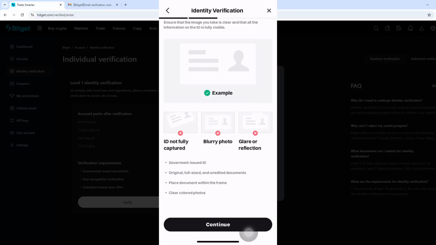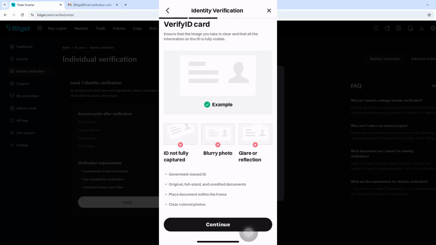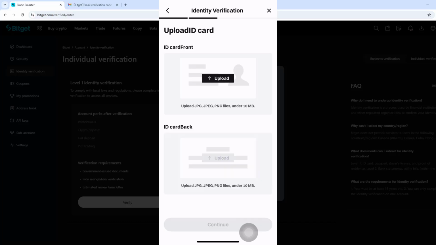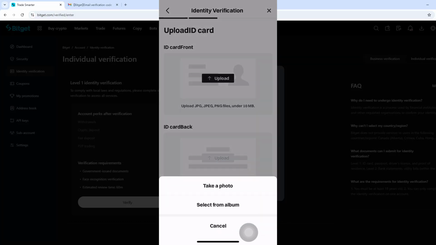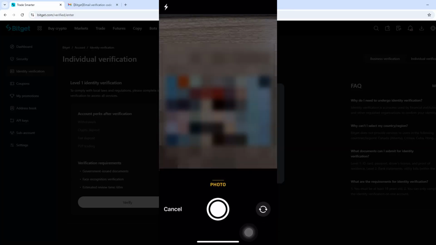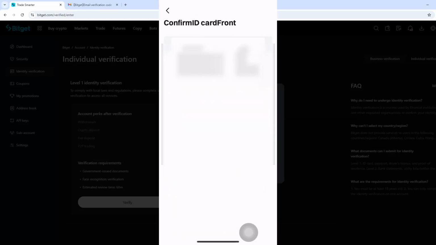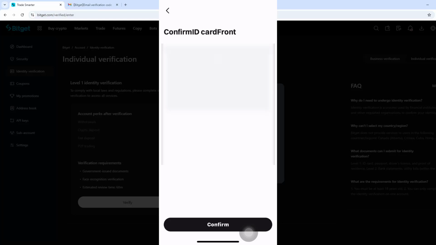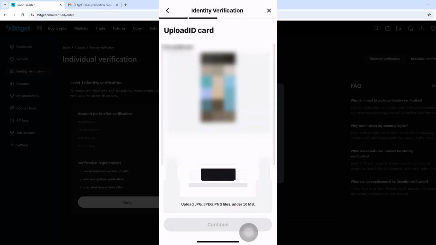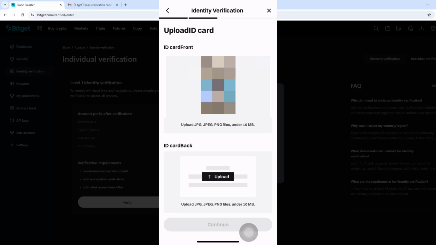Please read these notes carefully, then click Continue. You need to upload the ID card front and ID card back. Click on Upload at ID card front. Choose one of two options: take a photo or select from album. I choose take a photo. After taking the photo, you choose Use Photo. Then wait for Bitget to confirm the ID card front. Then you click Confirm.